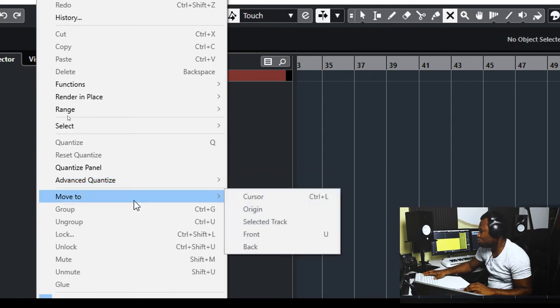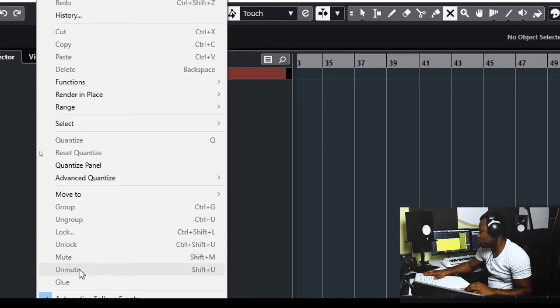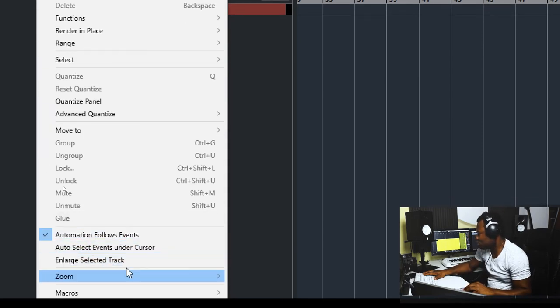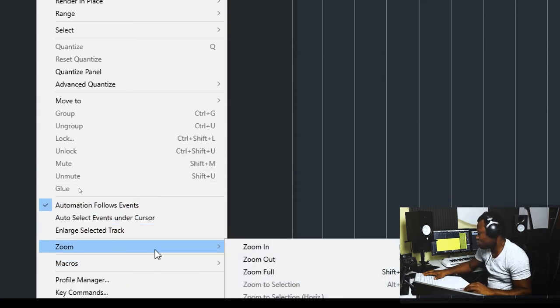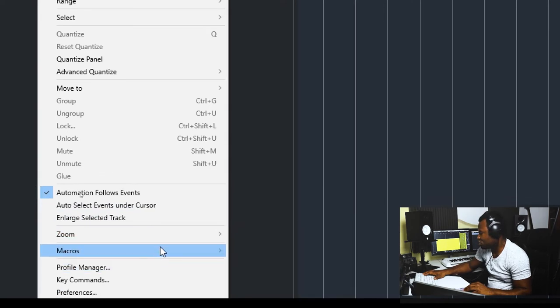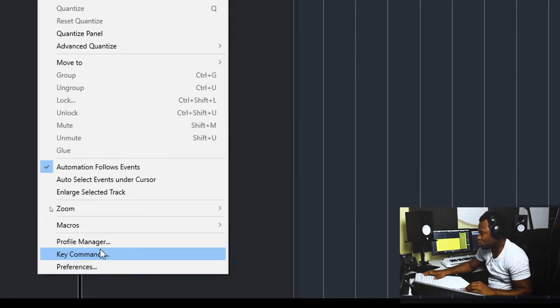And move to, group, lock, mute, glue. All these tools are already in the tool panel, so we'll be going through that. To zoom in and out, it's H and G. That is a shortcut for zooming, and these are things you'll be needing whilst we work.